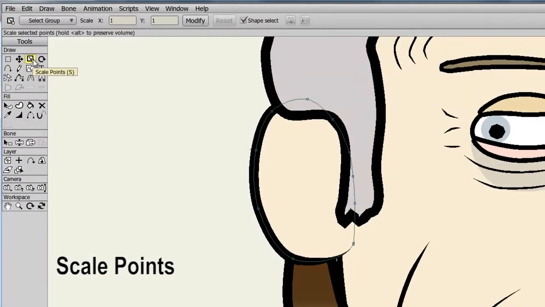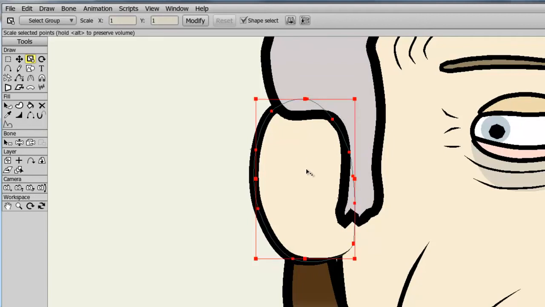The Scale Points tool allows you to resize a certain group of points. So if I come over here to my ear, which is on my ear layer for the character, and if I click on one of these points, I can't really do anything with it. However, if I click right in the center of the ear, all the points will become selected and I will now be able to resize the ear. This option will typically work if you have a very basic shape. If you have something that's more complex, you may need to use the Select Points tool.